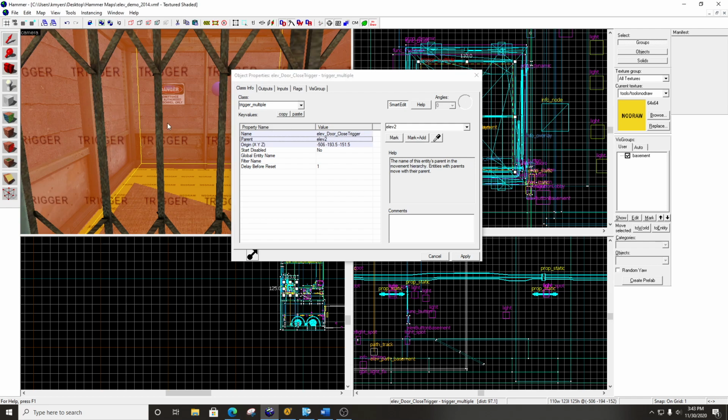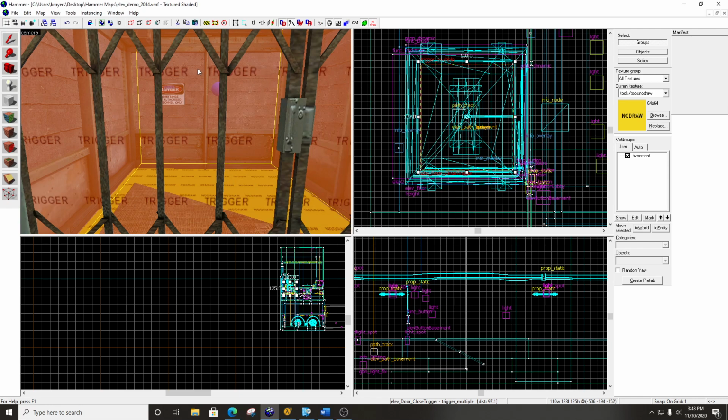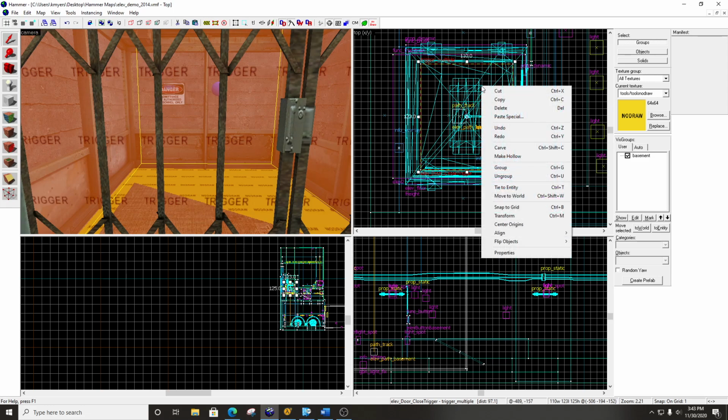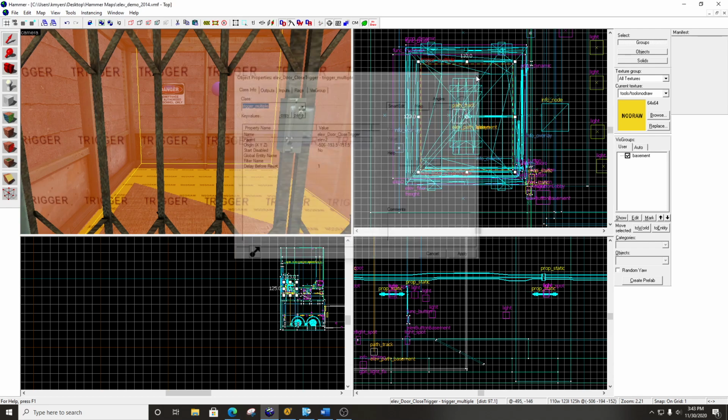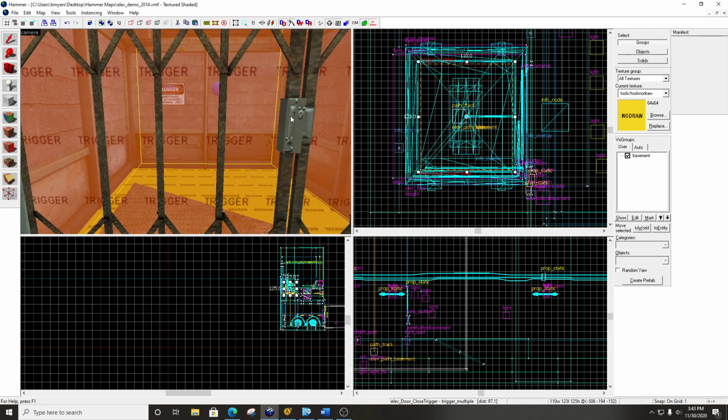All right, so this is a giant trigger box that takes up the entire volume of the inside of the elevator. So I took a block tool, selected trigger, created it, tie to entity. I made it a trigger multiple. Click apply. The name is elevator door close trigger. The parent is elevator 2. Okay, so I'll close that.